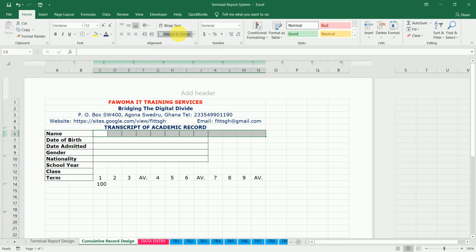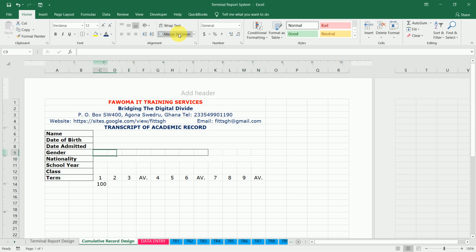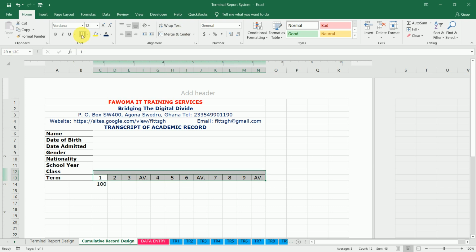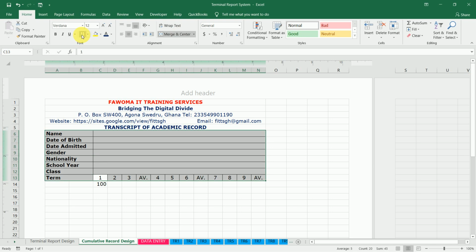So I'll do my merge and center, and merge and center, merge and center, then a merge and a center. Okay. So I need to apply borders. Go up, select, apply borders.